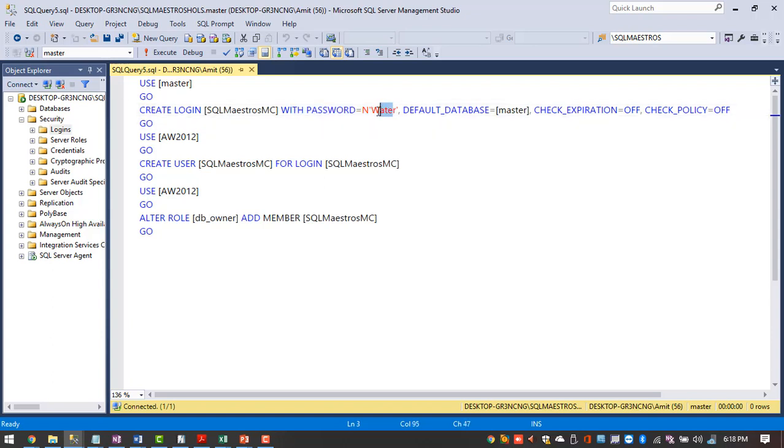So I'm giving a simple password here as water. You can give an alphanumerical password. And I'm assigning this one to the default master database. And as we already know, we didn't turn on these options. So this will create a login for us. And after that, we have provided a few more options, that we have assigned a database user for this login. So this is the script to do that.